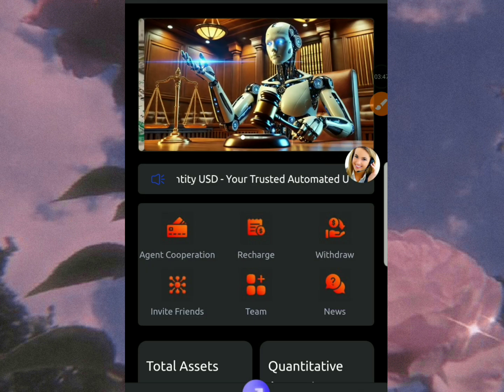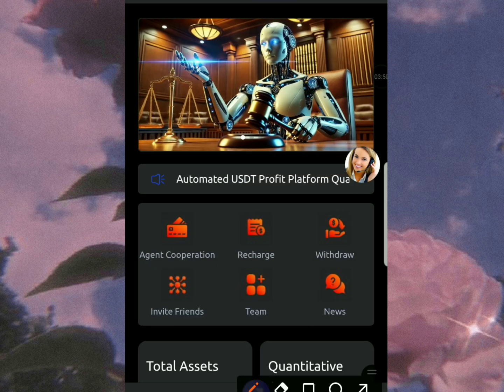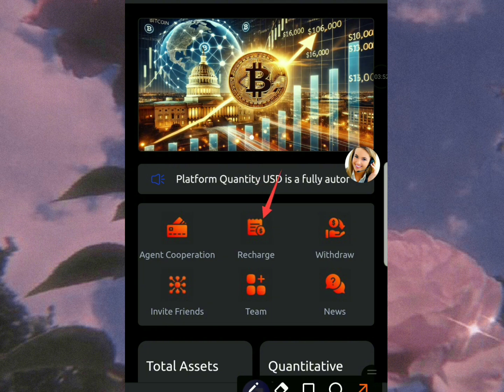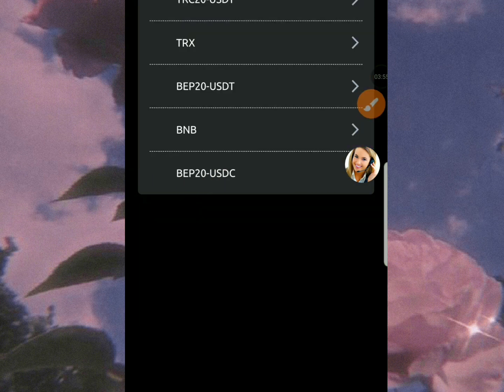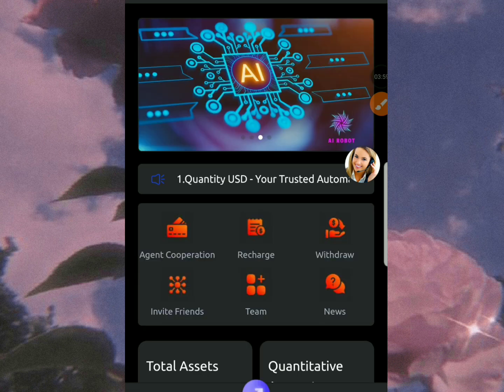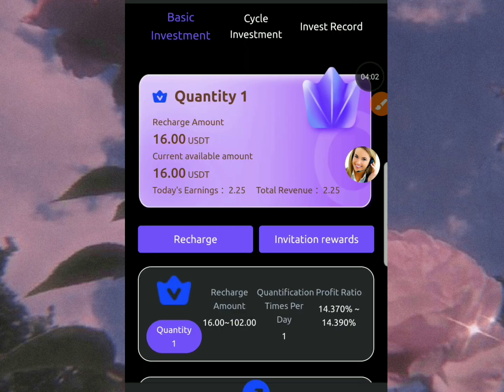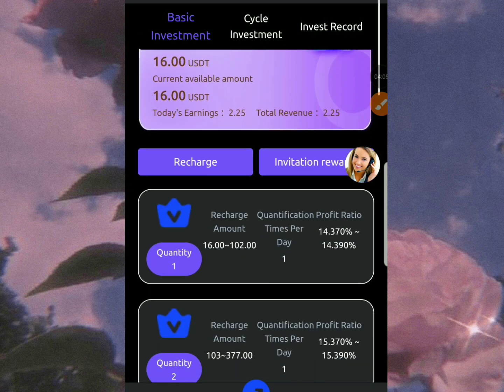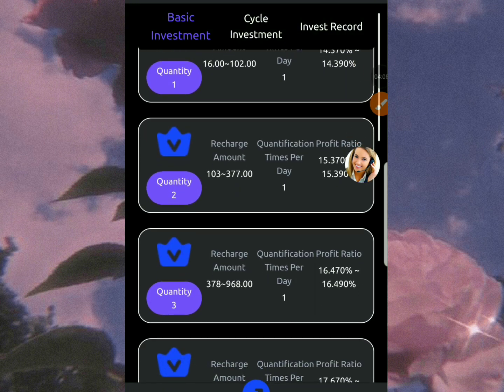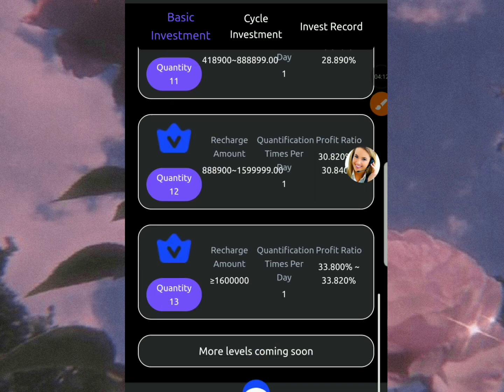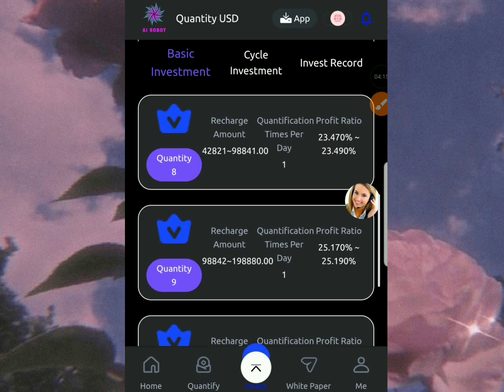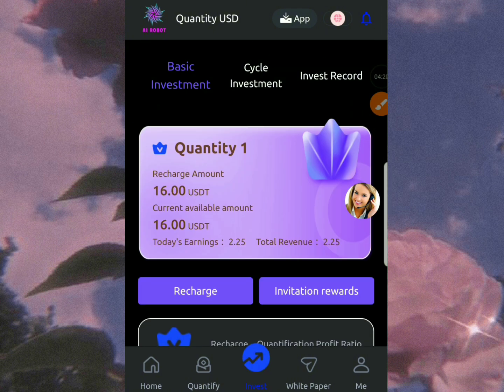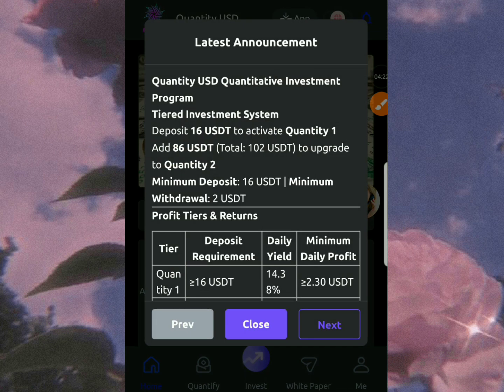This is part of the investment, and I'll also be teaching you how you can invest properly and wisely on this platform. Once you click on recharge, it takes you to this interface. You can recharge with any USDT of your choice to be able to start earning. You have your TRC and your BEP20, and that's it. These are the VIPs on this platform that you can recharge and subscribe to and start earning daily profits. Remember, the higher the VIP you subscribe to, the more money you make for yourself. They have VIP 1 to VIP 13, and you can choose any of your choice. You can see that I'm in quantity 1.